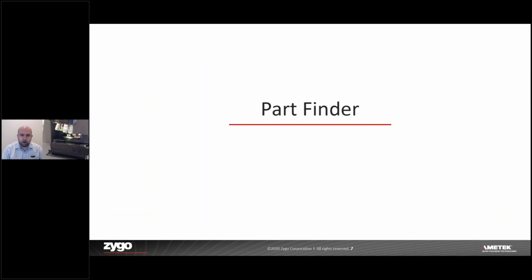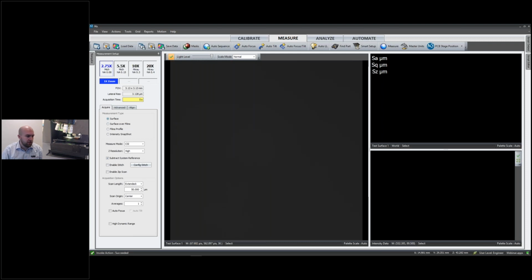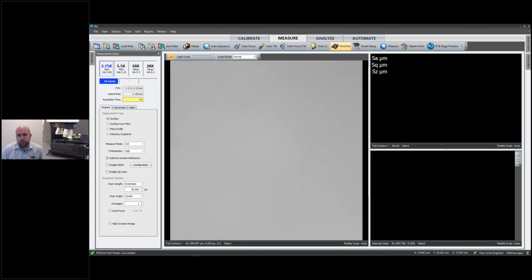So let's start out with Part Finder. The way that we use Part Finder is we go down below focus, and we hit the Find Part button on the toolbar or the F5 keyboard shortcut. What this is going to do is scan up at about a millimeter per second to find focus for you. It works great on just about any type of surface, whether it be something smooth and flat, or rough and textured, or cylindrical. It doesn't make much of a difference.